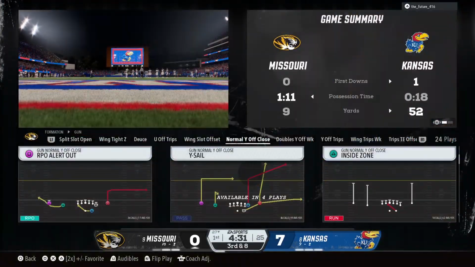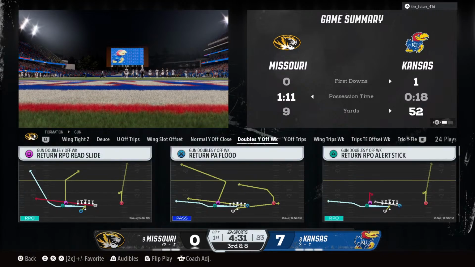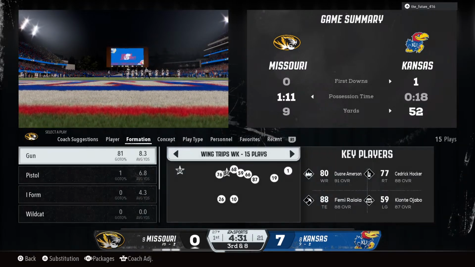So the challenge doesn't work. That'll cost the head coach a timeout. We'll see if that comes into play later in the ballgame.